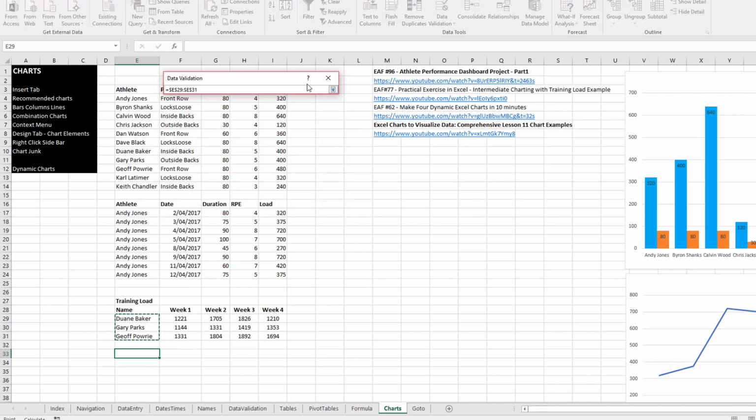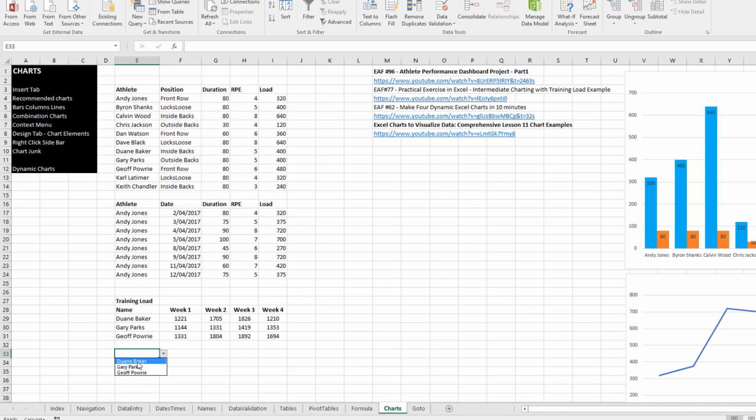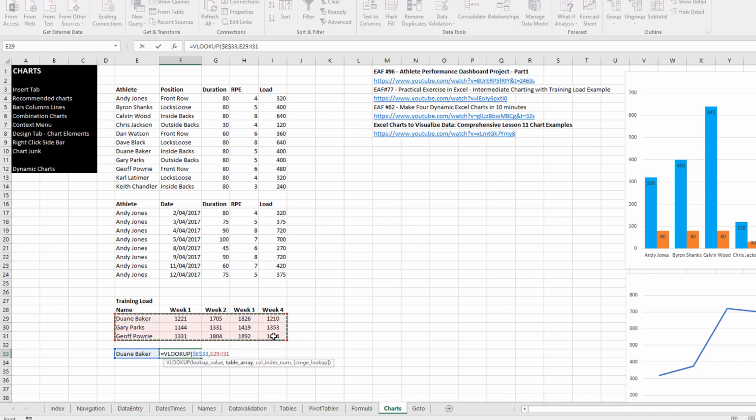We will have a list of just these three names. Let's pick one just to get started. Then we're going to do a VLOOKUP. VLOOKUP this in this range, and we want column 2 with an exact match.